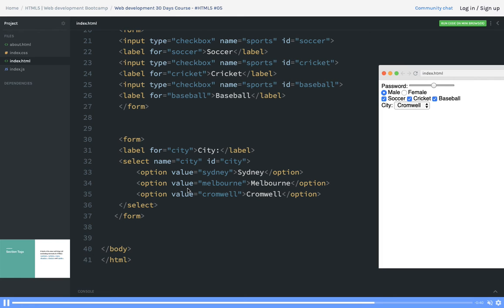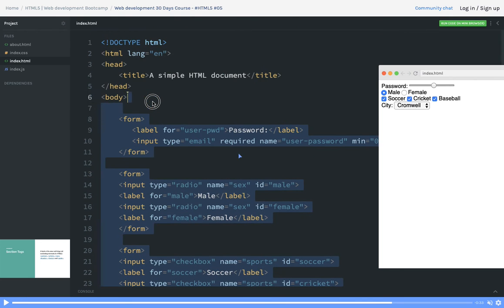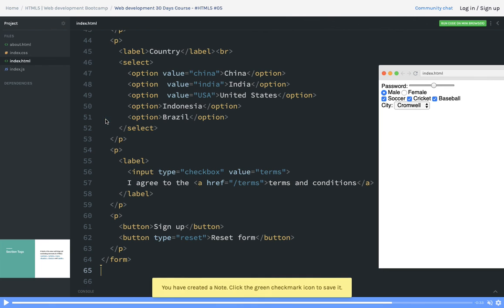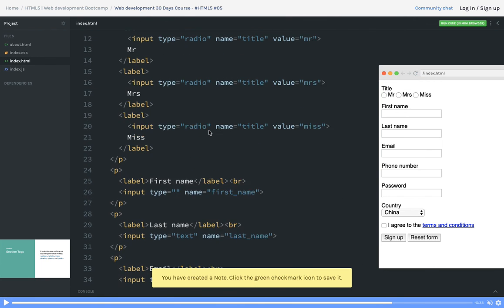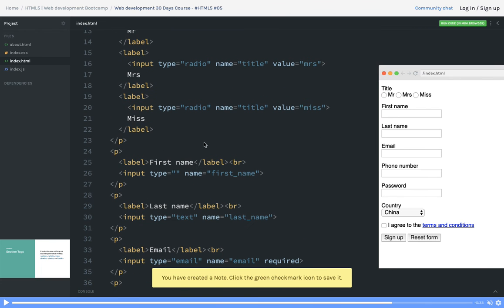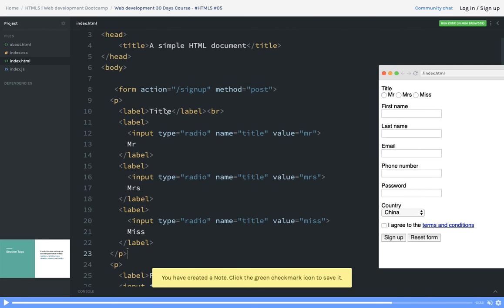So we have talked about these different form elements. Now, how can we create our sign up form? We can create a nice HTML5 form. This form is taking the input from the user. Input type text I will do, so first name. This form is starting with the action.